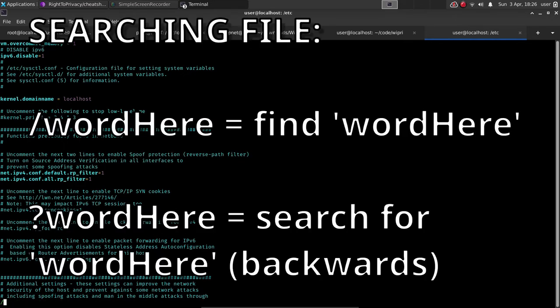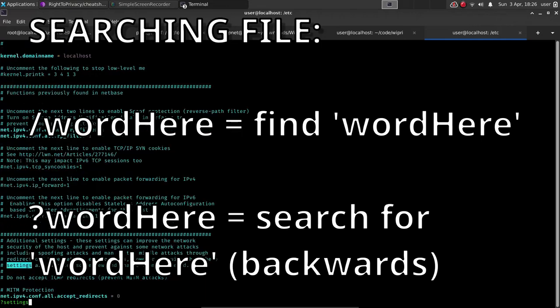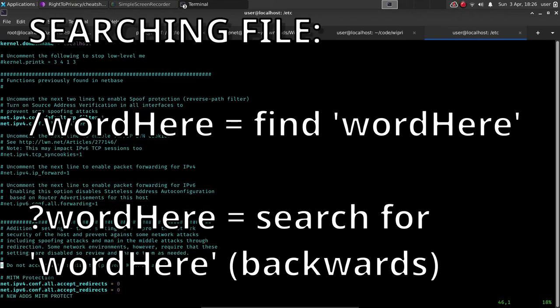Say you want to search for something, use simply slash and then what you're looking for. Say I want to look for this additional word here, additional, and then there you go. It's already found it. And then you can hit enter again and you can keep searching for it. Say you want to use a backward search. You want to search up instead of down. Well, if you want to search backwards, you do question mark and then the word you're looking for. I'll do settings, and there you go. You've got that, and you can continue doing that as well.